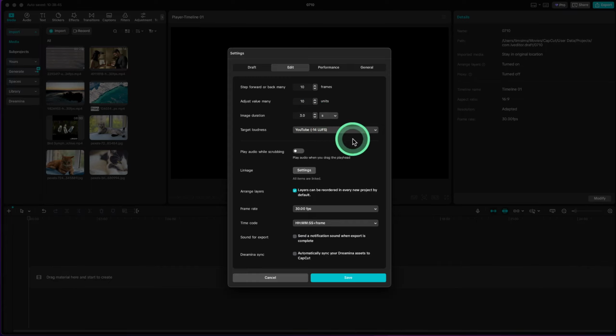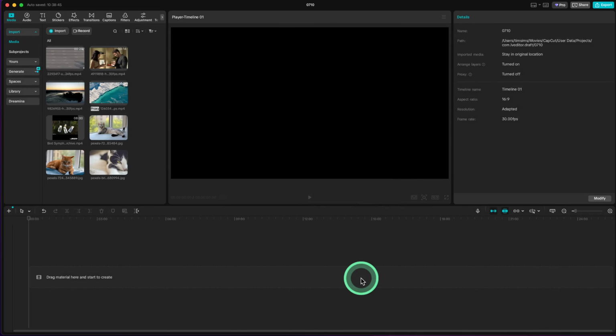Once you've entered your desired duration, make sure to click Save. This step ensures that CapCut remembers your changes and applies them automatically to all the photos you add to your timeline in future projects. Without saving, the app will revert to its default settings, and you'll have to repeat the process.